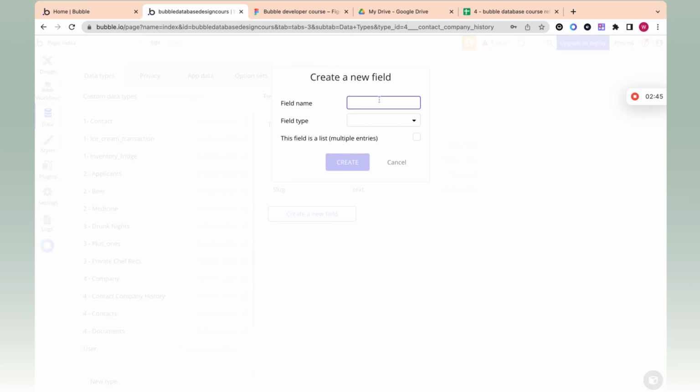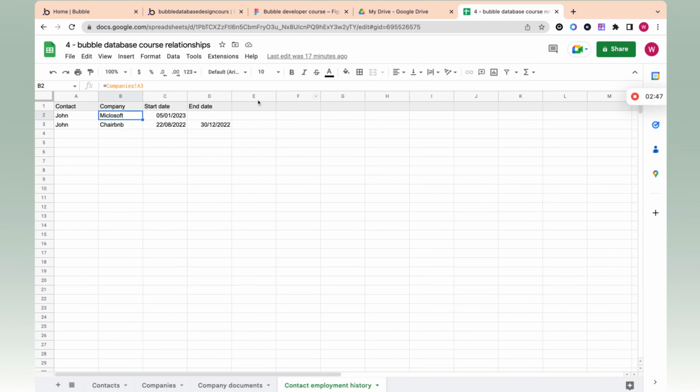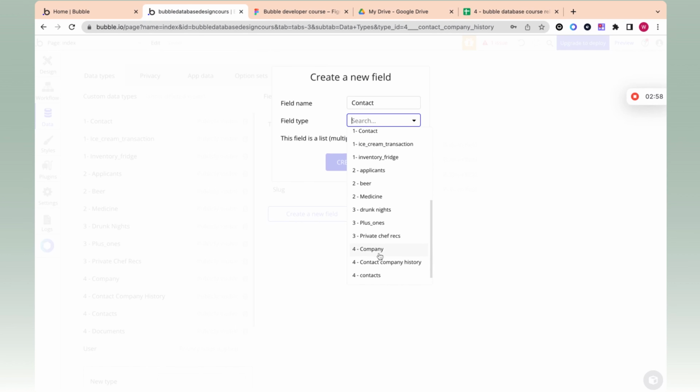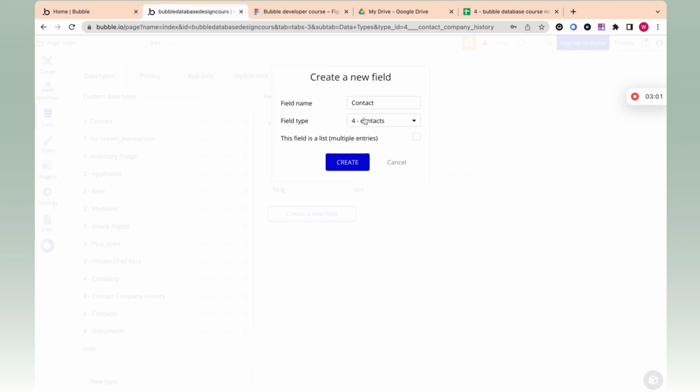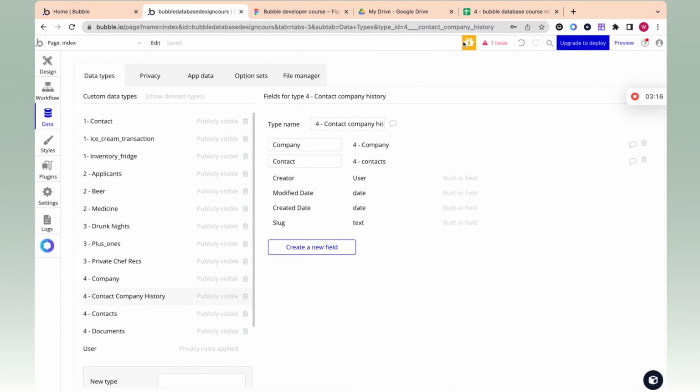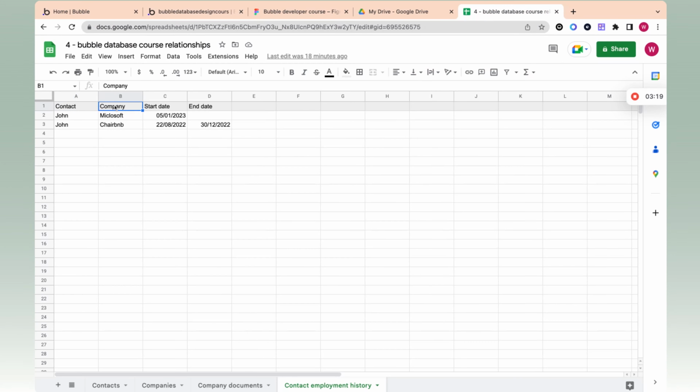And then over here, we're going to have two different relationships, one to the contact and one to the company. This is where it gets interesting. Let's add a contact relationship. Let's scroll down and go to our contacts table. That's what we're relating to, and click create. And then for the company relationship, we're going to go to company and search it, or scroll down to company. Now we have these two relationships, these two columns, right? Contact and company that relate to these two tables.